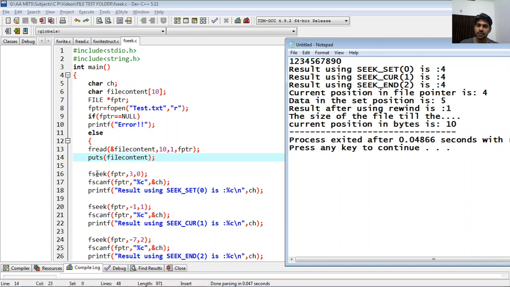Now I'm using the fseek command, and I'm using the reference as 0, which means beginning, SEEK_SET. So when I do fseek(fptr, 3, 0), it goes to position 3, that is 1 2 and 3, because it starts from the 0th position or the beginning. So 1 2 and 3, so it is here.